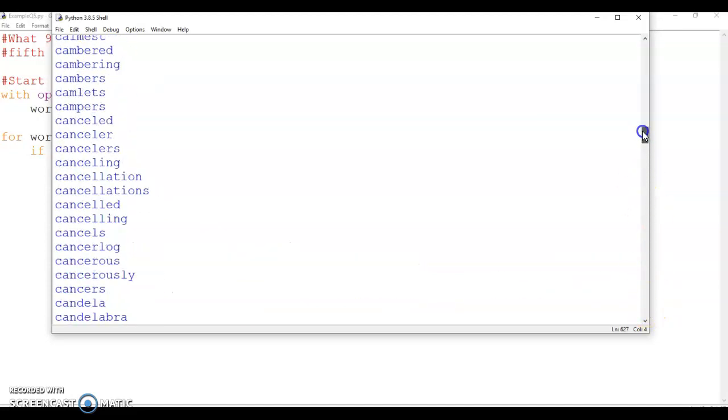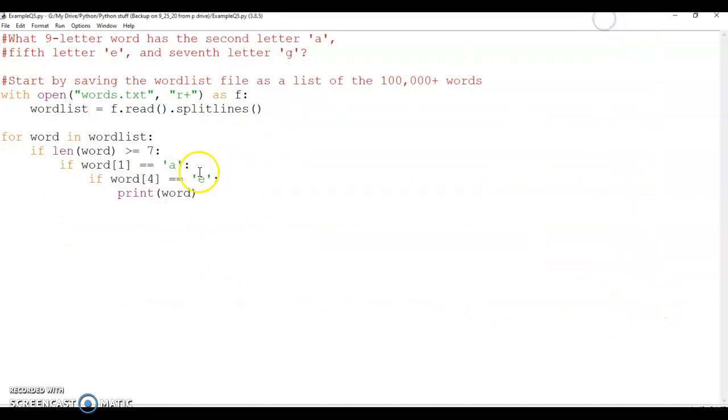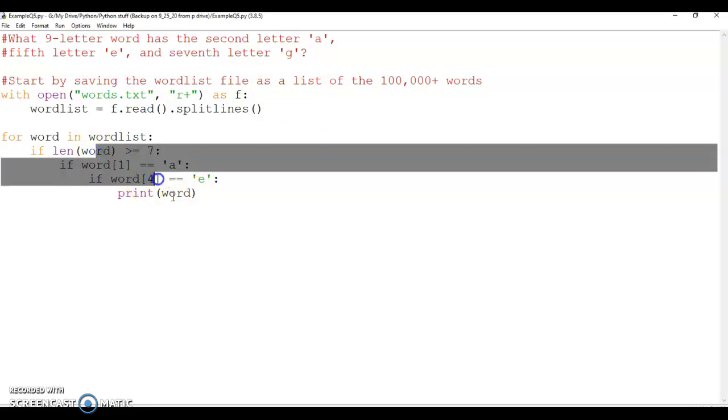Now, you're going to add a final if statement in here to account for this being G. And what I tell you is there's only one word that meets that. I think that's true. If you find it different, let me know. But certainly it'll be a much, much smaller list than just meeting these criteria right here.